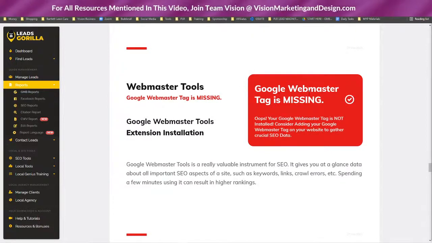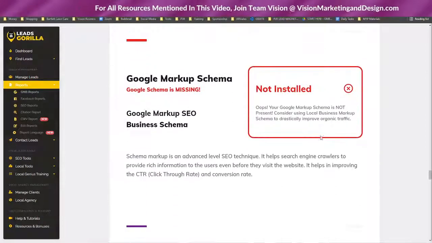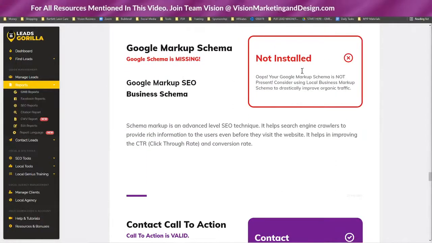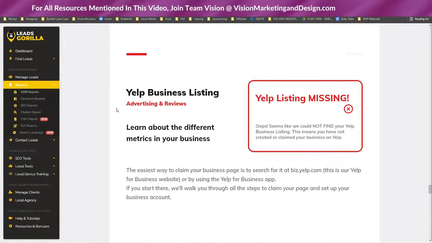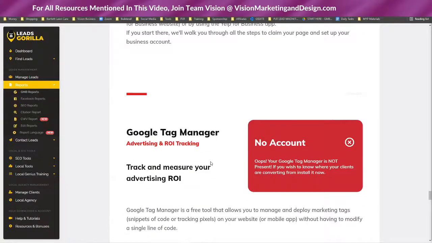So Webmaster Tools tag, that's missing. Google Markup Schema is missing. All these things are just codes that you can add to a website. And then contact call to action, it is valid. So that's good. Yelp business listing. There is no listing. So we've talked a lot about listings, the different things and how important that is. So that's something else that you could do.